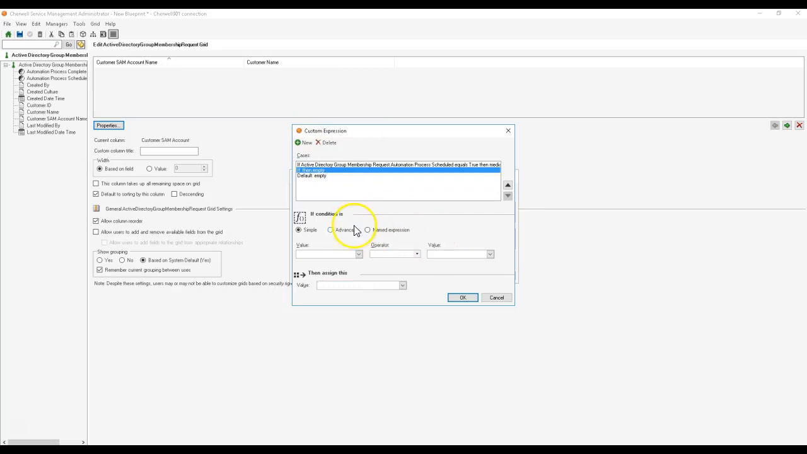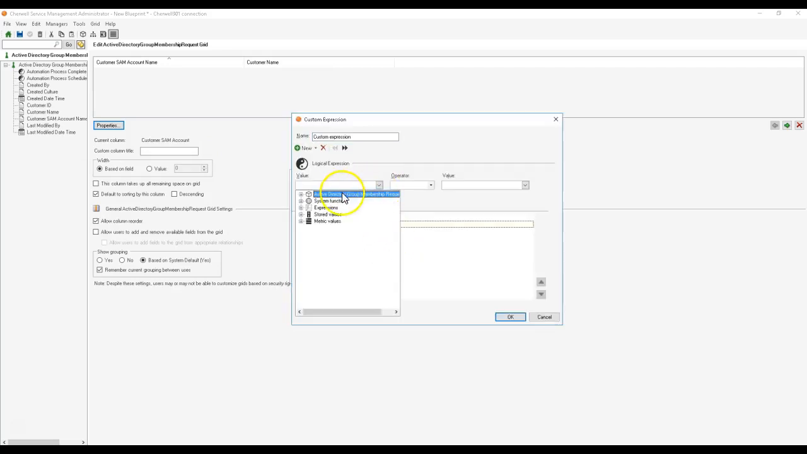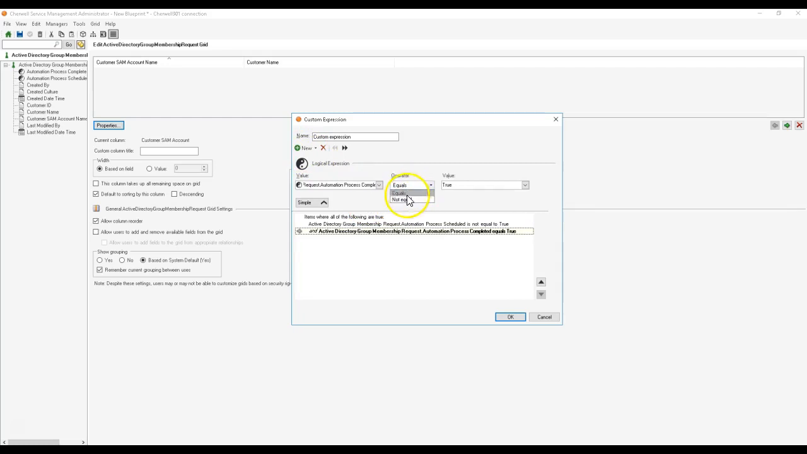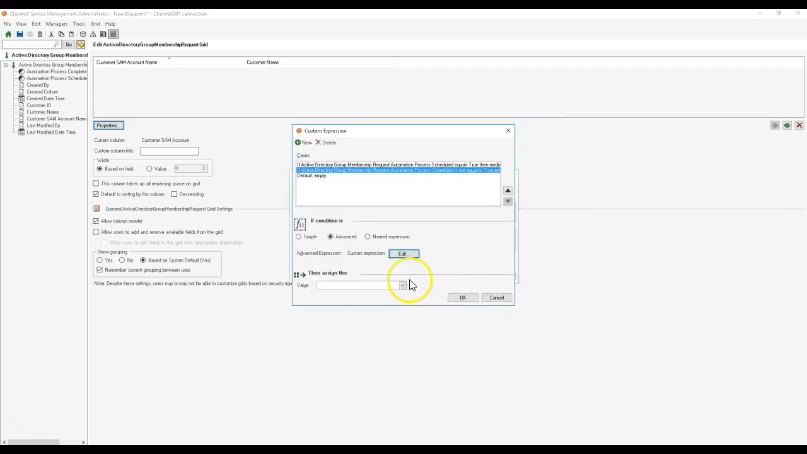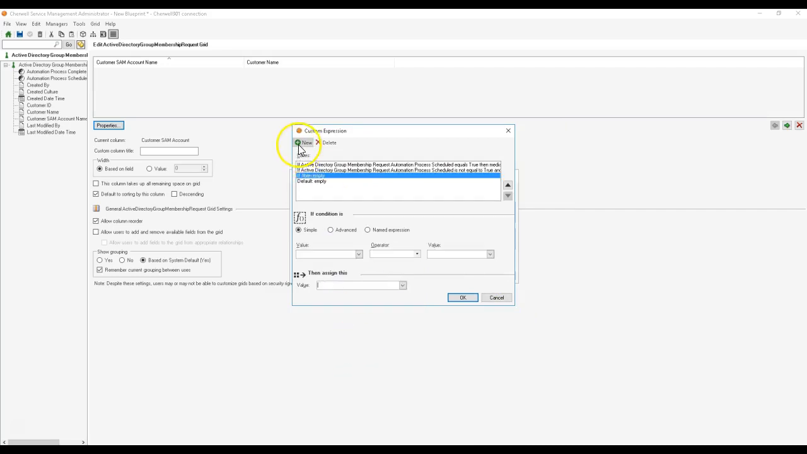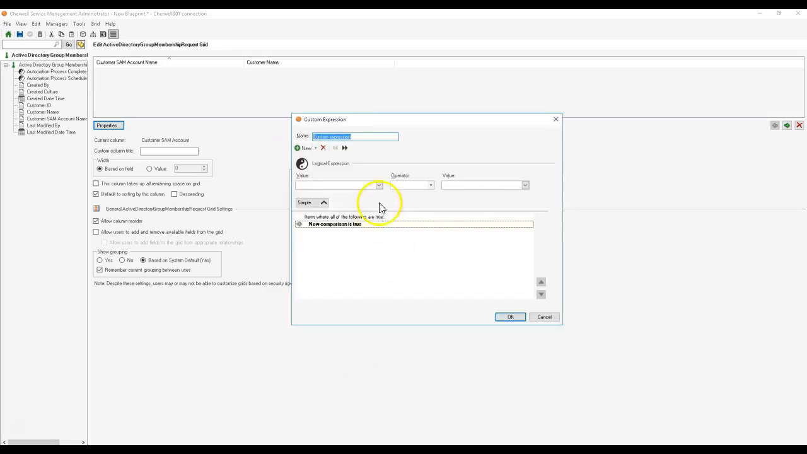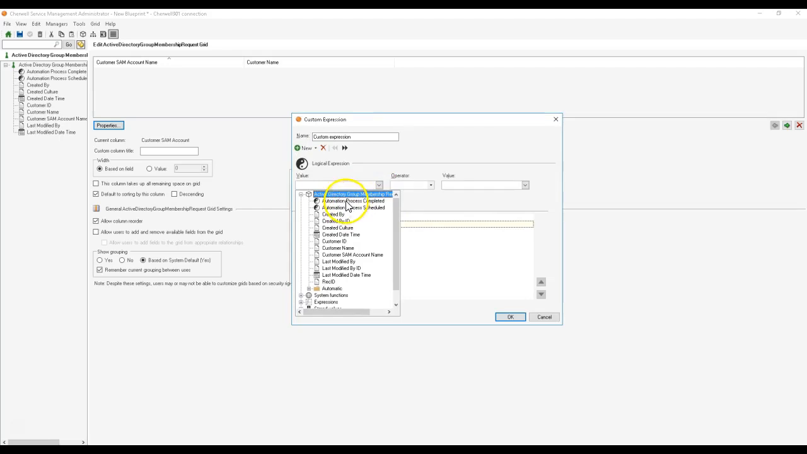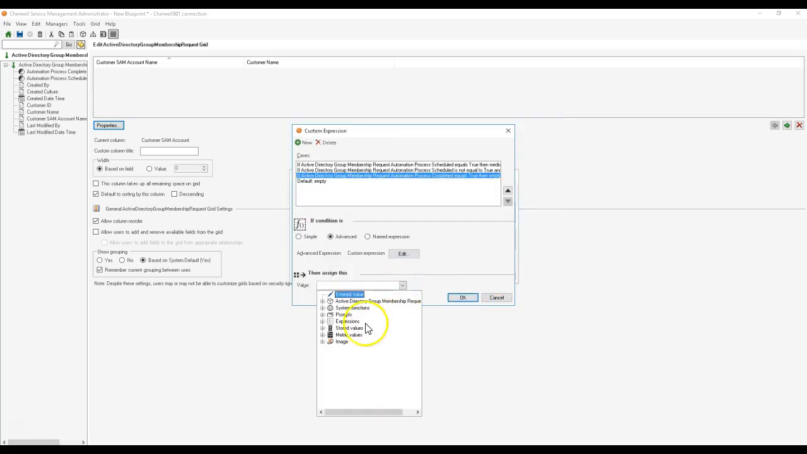And if, I need another advanced expression here, if automation process scheduled is not true, and automation process completed is not true, then it failed. In that case, it definitely failed. We're going to use error. And then if automation process completed is true, then it was successful and we can use apply 16.